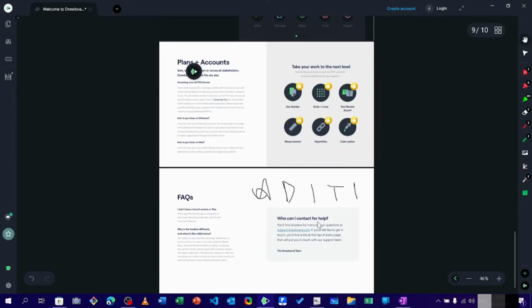Also, you can highlight text. You can see this option from here. If I click on that and do just this, you can see it is basically highlighting every word or every sentence that I went through.